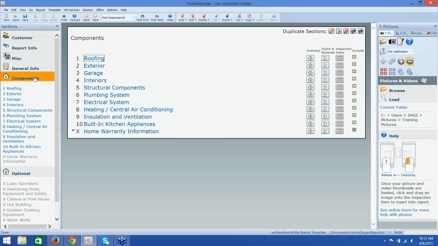Now, if I come into components over here, this will bring the components to the middle of the screen.